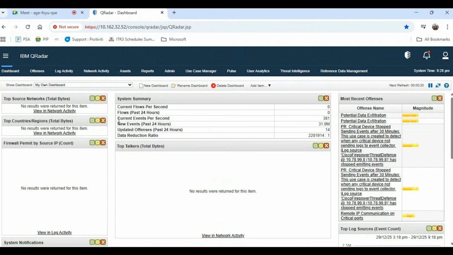In the system summary, the main factor you check is EPS, that is events per second. That is the number of events you are receiving at your SIEM solution each second. As you can see, for the production or live demo which I am giving you, it is 381 events per second. In the last 24 hours, you can see around 31.9 million events received. So this is how you can see a dashboard.